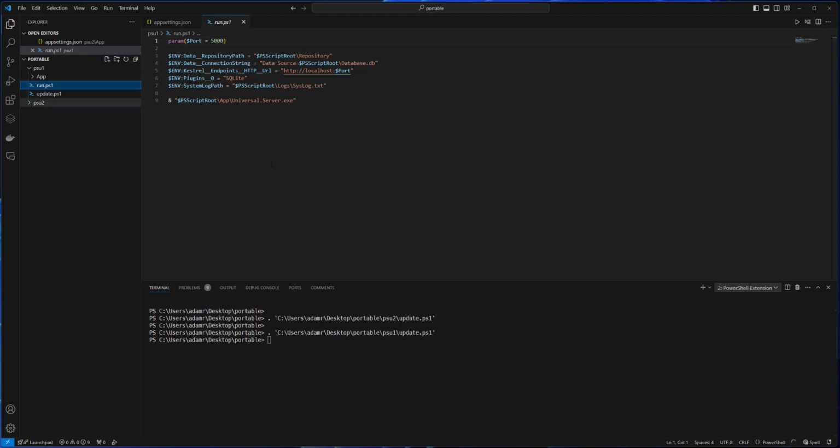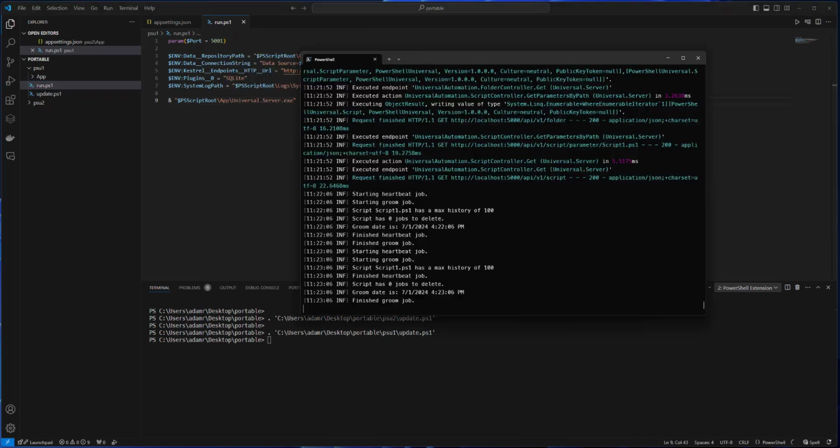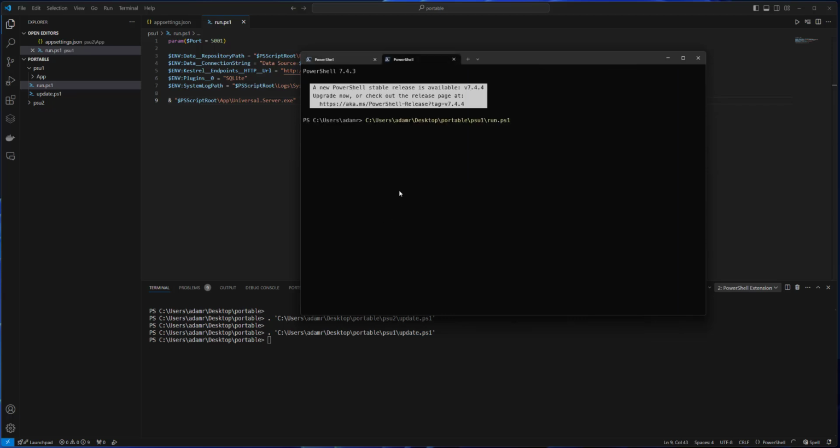So I'm actually going to go to my run.ps1. Let's change the port to 5001 and save this. And all the other options are the same because they're relative to this folder, so we don't have to actually change any paths. And we're going to run this PS1 in a separate terminal. So we still have our first instance of PowerShell Universal running. And now we're going to run our second one.